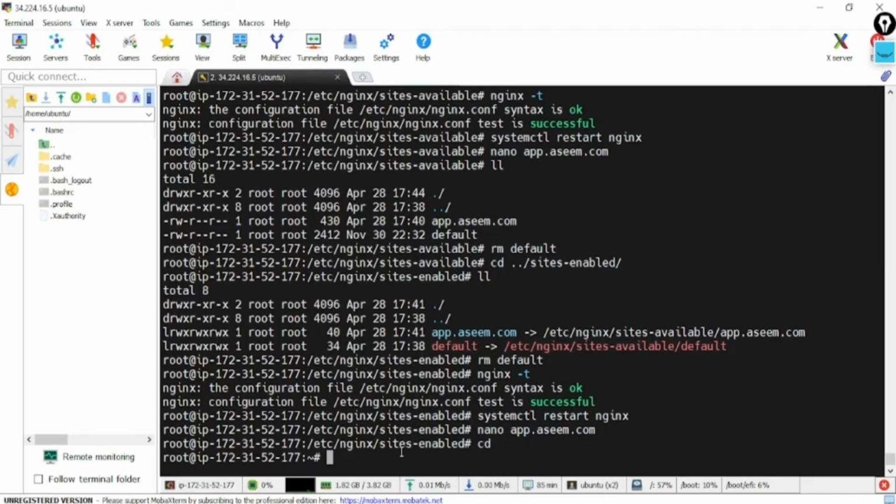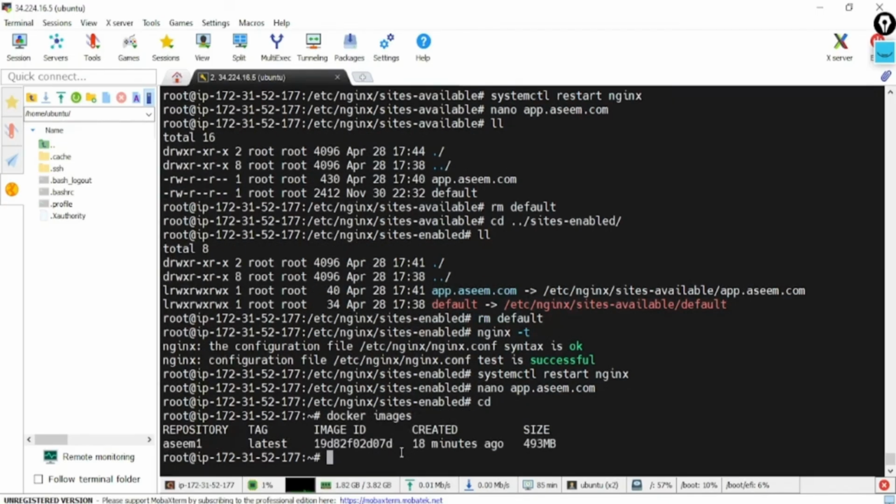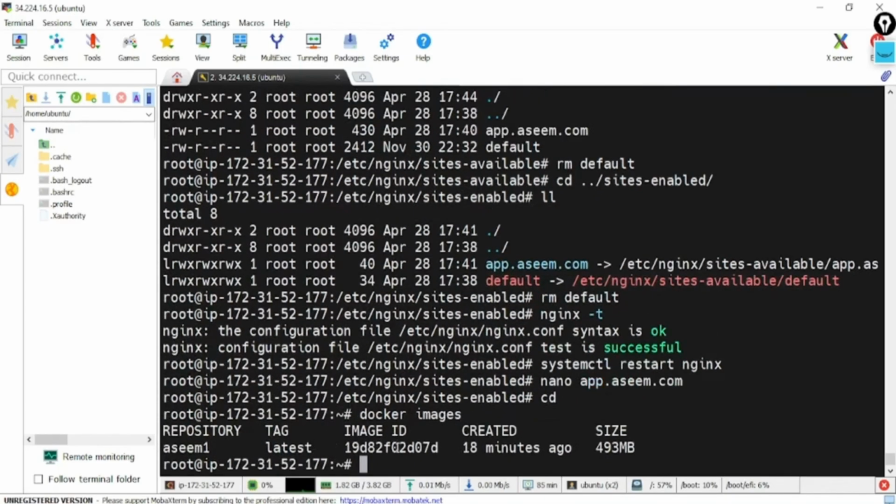Validating Docker images and containers is necessary to ensure that the application is functioning properly on the server. This process confirms that the deployment of the Java-based application has been successful.